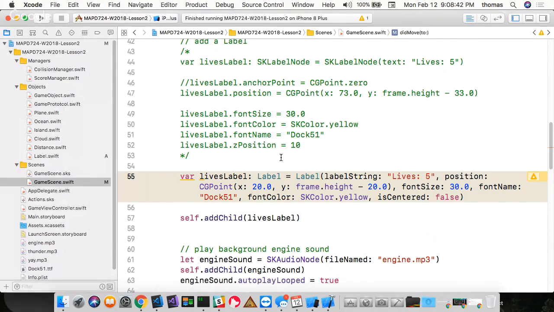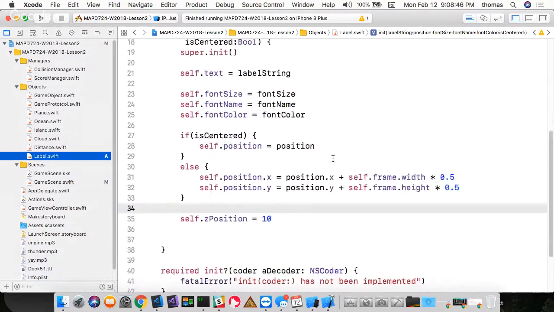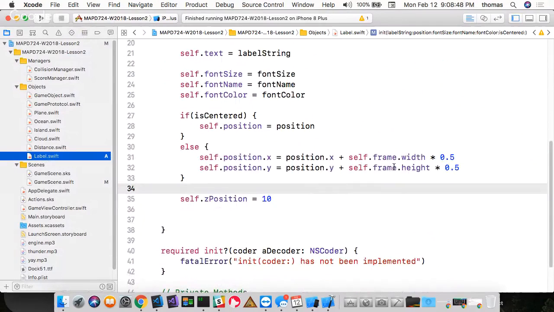And it's part of our calculation. So let's go back to the label. So what we did with the label, we said that frame.height. So I'm saying that whatever the frame, whatever the position, if I said 20, I'm going to take that number 20.